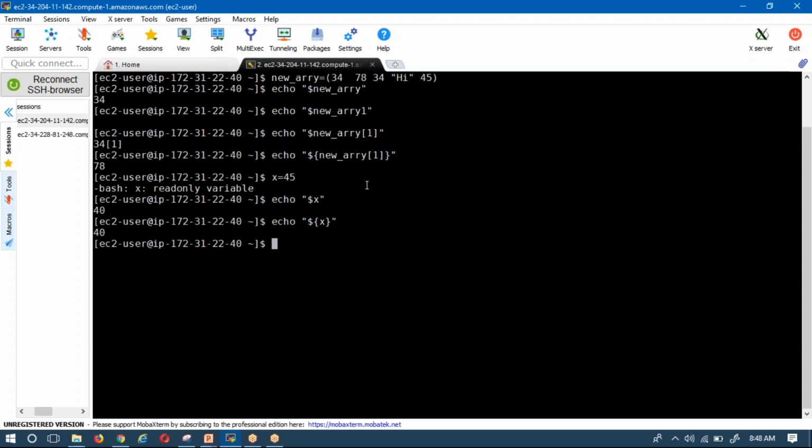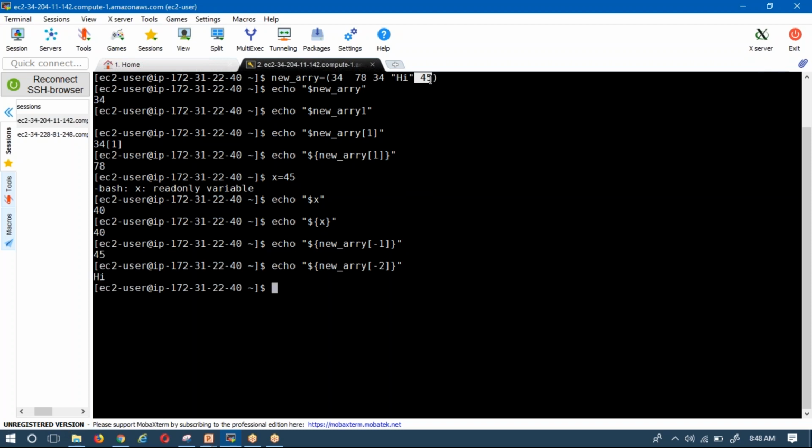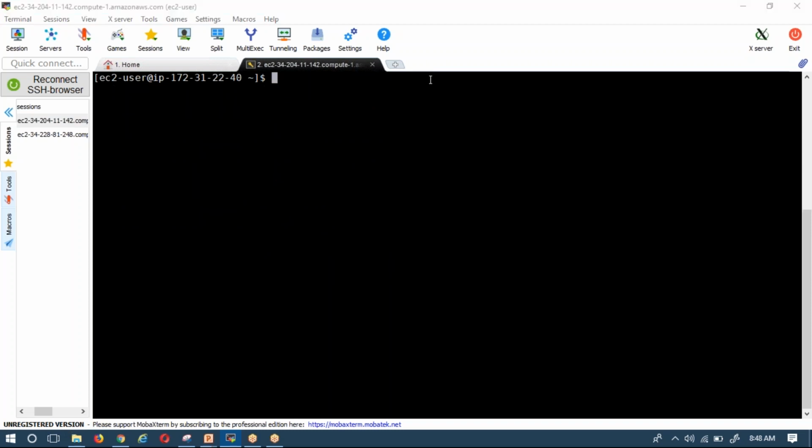Now suppose I go with the negative indices. Suppose I take -1; -1 is nothing but the last value. You take negative indices from right to left. 45, yes, you are able to get it. If I take -2, yes, you are able to get that, right? So guys, that is how to define an array and how to access elements from your array.